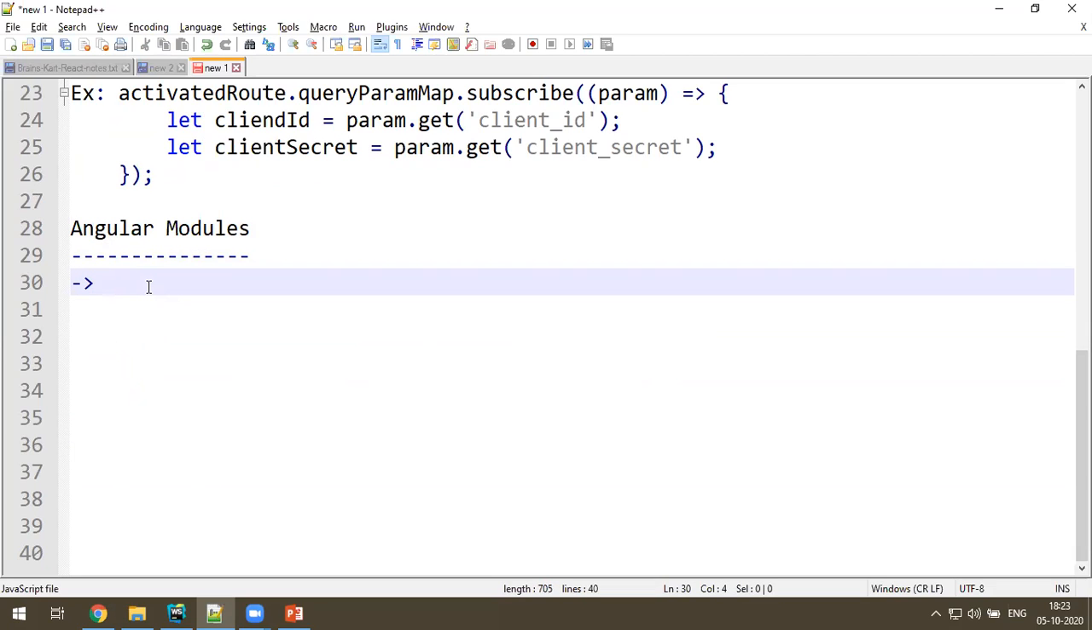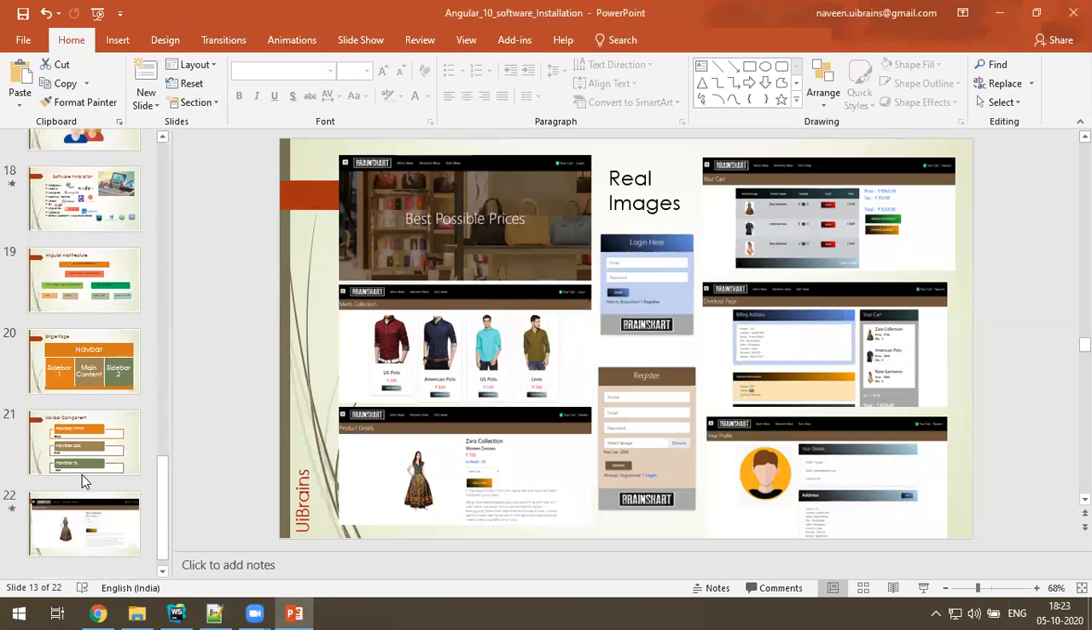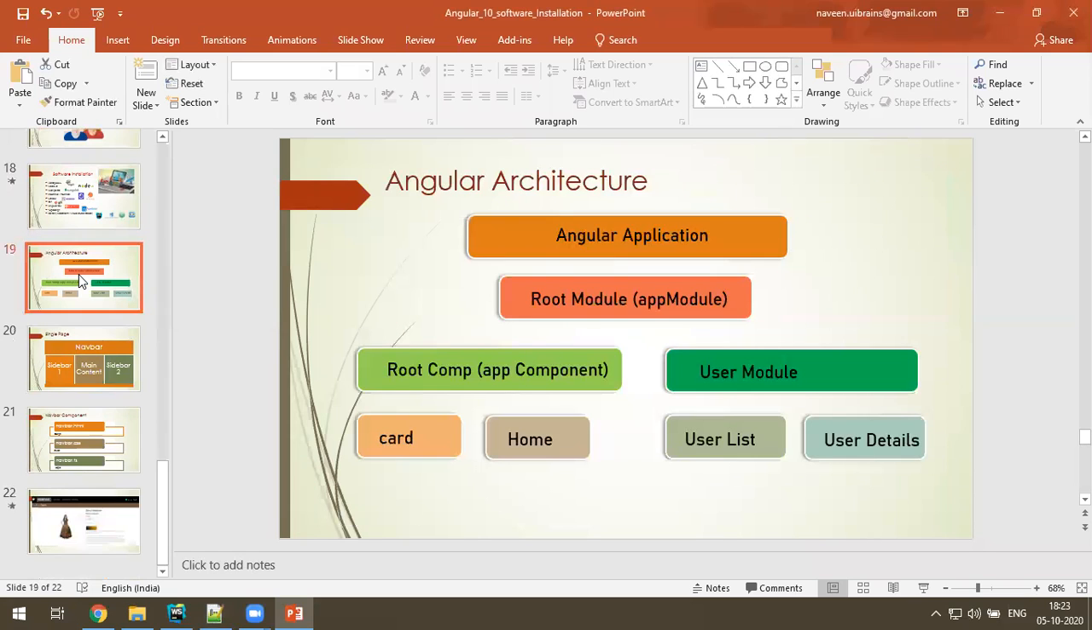For example, on the first day, if you can remember, when I was talking about the Angular architecture, I told it this way. I think I have the screens of it now. Yes, see here. This is the Angular architecture. An Angular application contains one root app module, and that module contains the root component, and that contains multiple components. This is only what we discussed. This part we have never discussed till now.